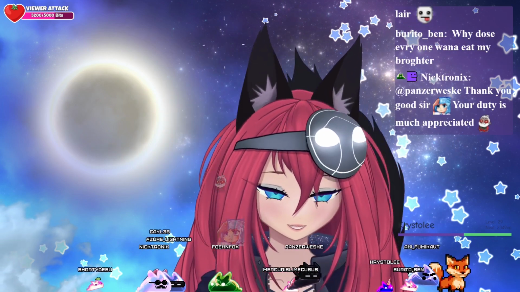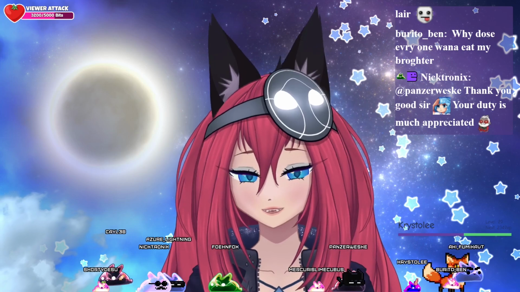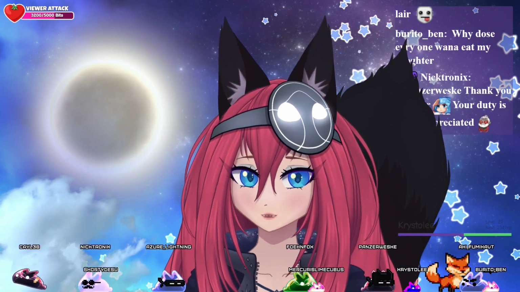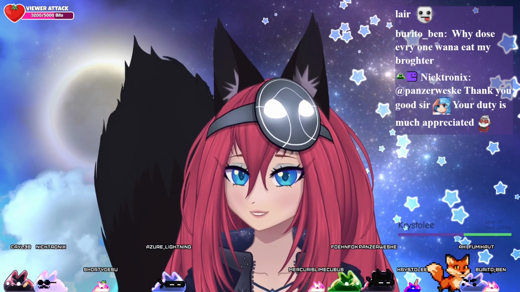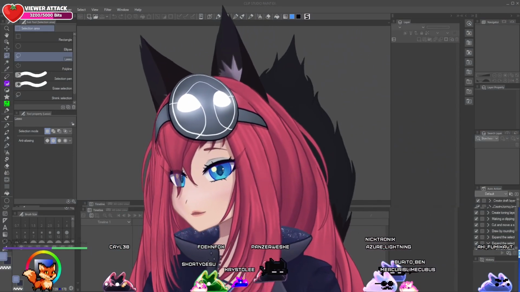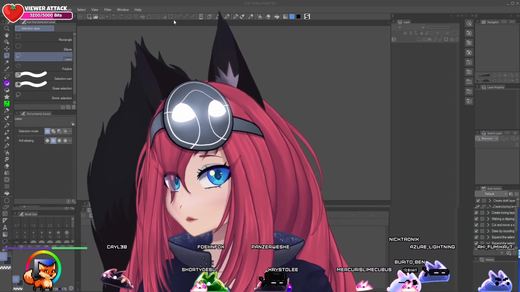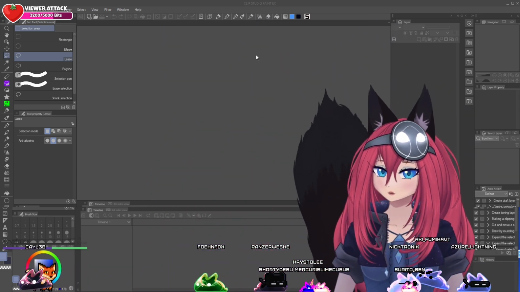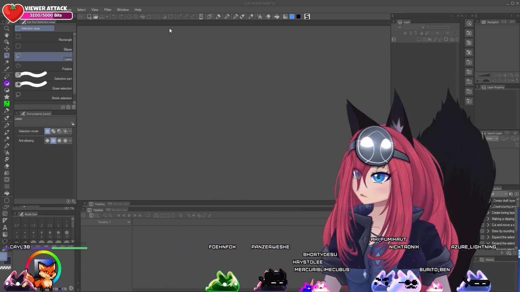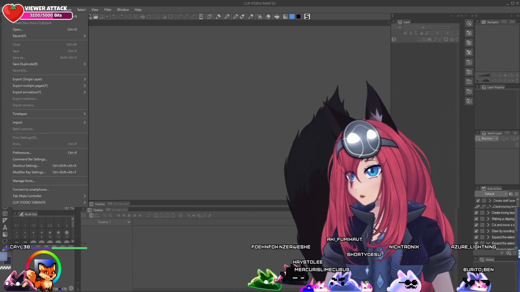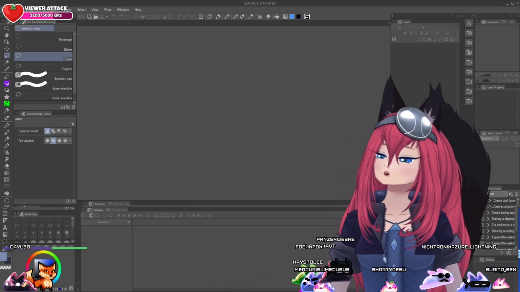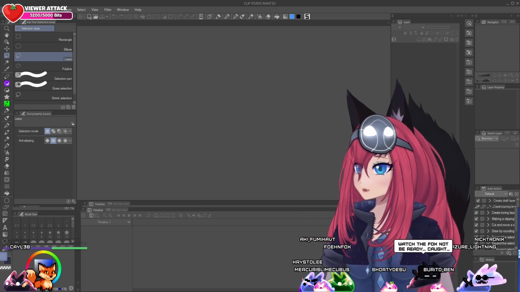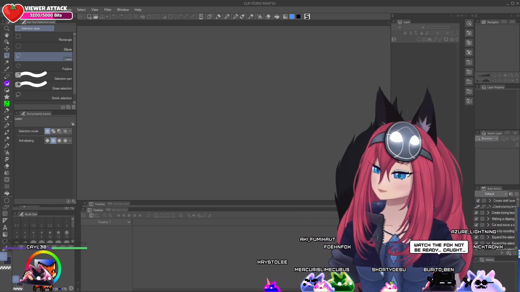So, if you guys are ready, I'm going to go ahead and go into Clip Studio Paint and show you some really cool things there as well. This is my art program, as you can probably see. What I'm going to do right now is show you how to import a video file into Clip Studio Paint, because I thought that would be a really cool thing you could do.